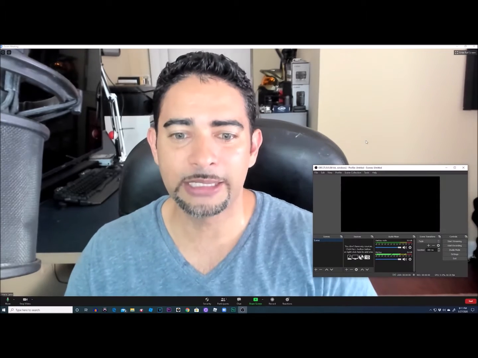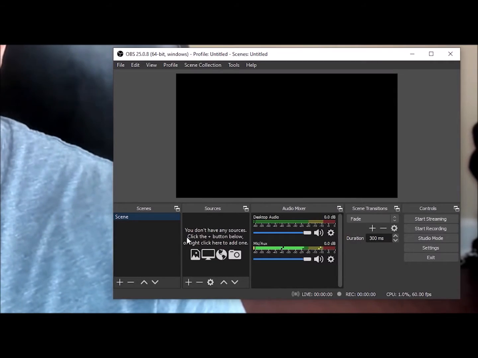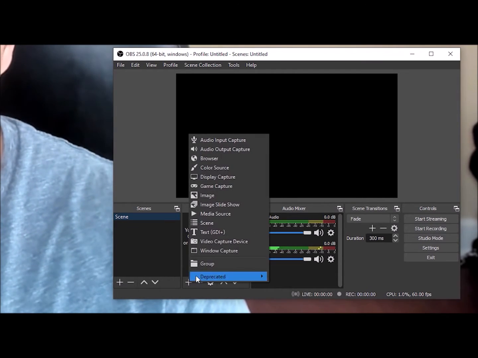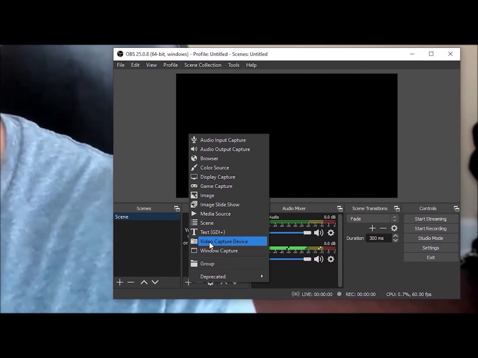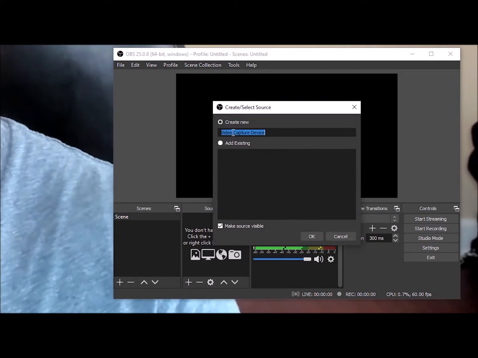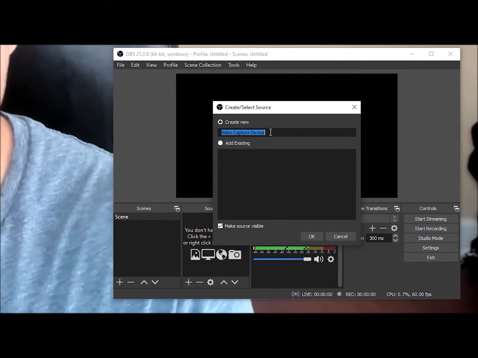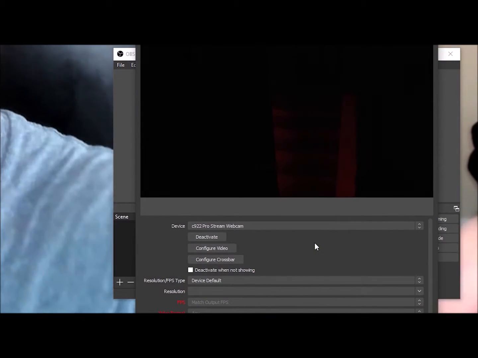Now, once OBS opens up, you're gonna have this screen, right? And you're gonna have this sources area here, and it's gonna be blank. We're gonna go ahead and press plus on it, and then go to video capture device. Video capture device will be your webcam. You can either type in the name of your webcam if you like, or give it another name, but we'll leave it as video capture device. I'll press OK, and then it brings this up.